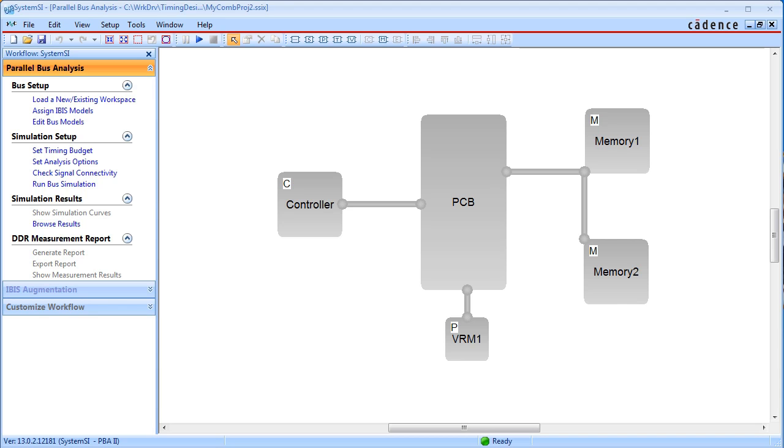I'm going to give a brief demonstration of the new integration with SystemSI Parallel Bus Analysis from Cadence and Timing Designer, a timing diagram-based static timing analysis tool from EMA. Most of the focus here will be on a previously set up DDR3 demo using a single controller device and two 8-bit DDR3 memory devices connected for a 16-bit data bus. This is an overly simplified DDR3 example that allows emphasis on interaction between SystemSI and Timing Designer.